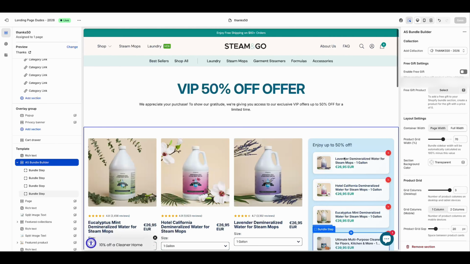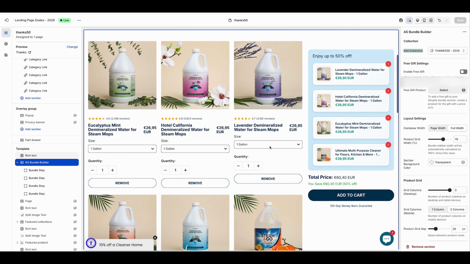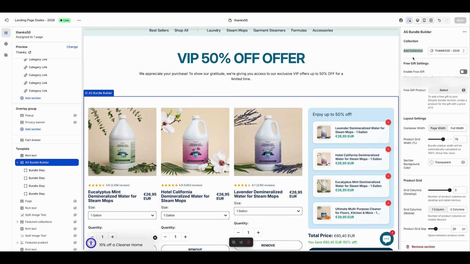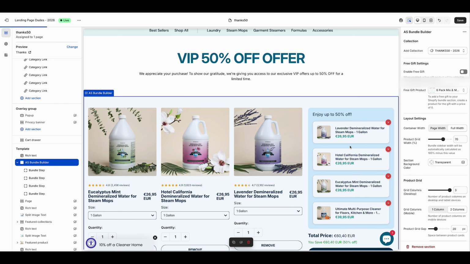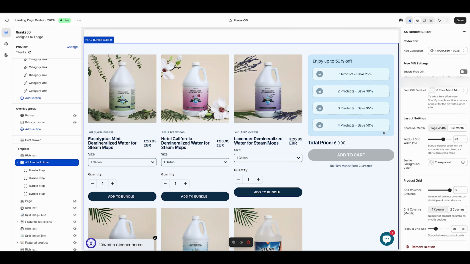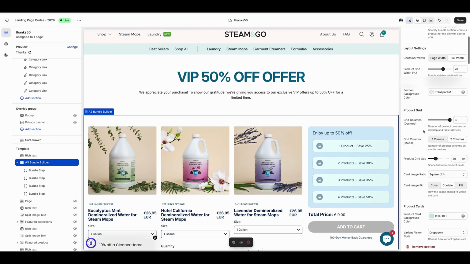Now, the cool thing about this page is that it's totally customizable. The products are being called by a collection. So all the products here are showing dynamically based on a collection. You can even offer a free gift. So let's just say they're doing Black Friday. You can offer a free gift to this bundle builder. You can customize everything here in terms of the colors, in terms of the text.